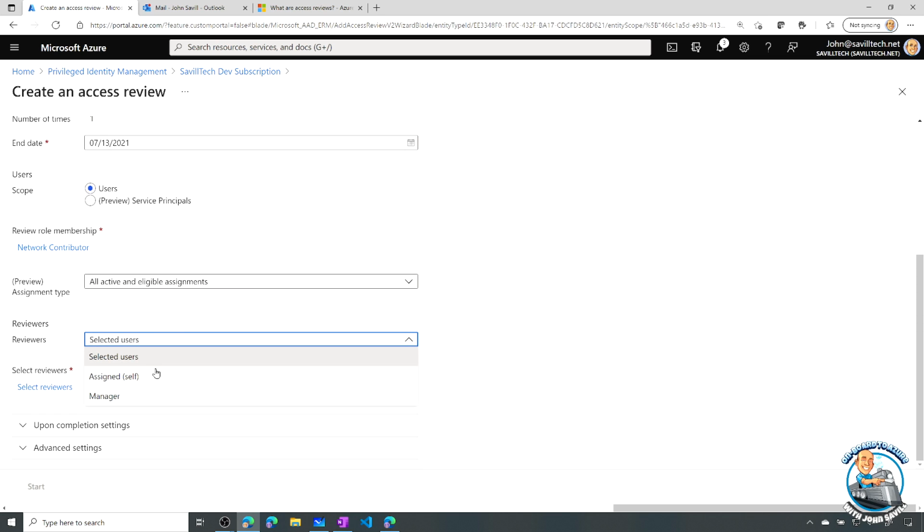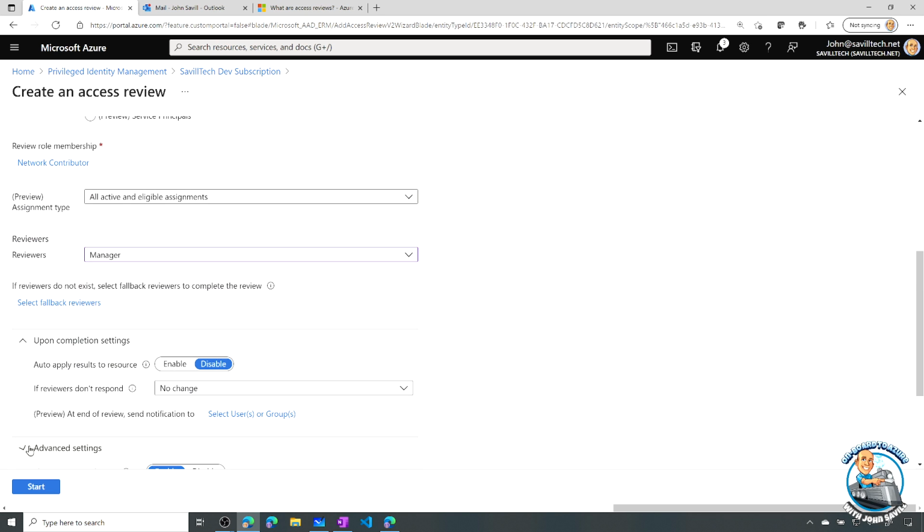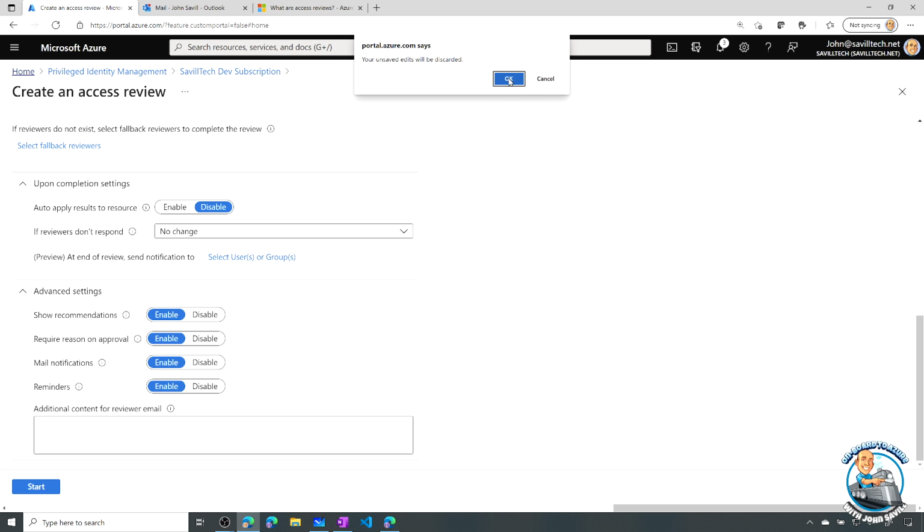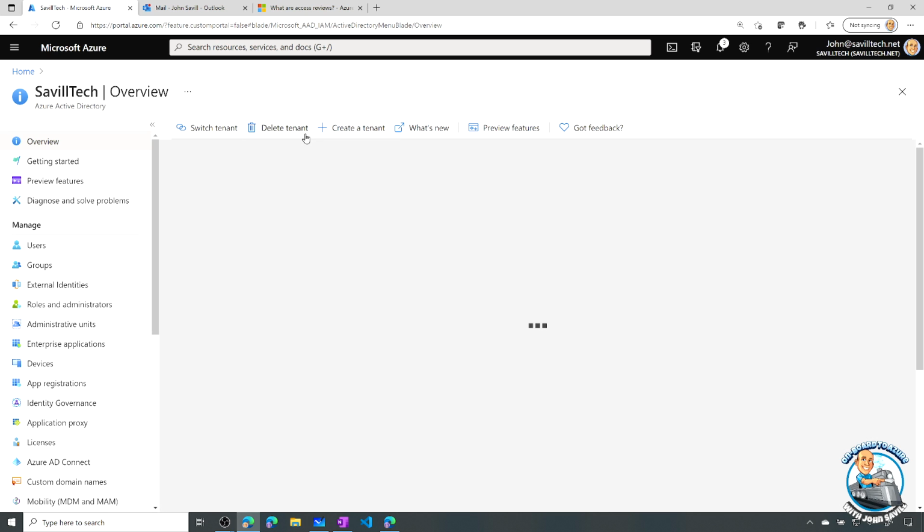Everything else is exactly the same. Is it selected users? Is it self-review? Is it the manager? Again, if you do manager, there has to be a fallback reviewer. On completion, advanced settings, all exactly the same. So that now would kick off an access review of the Azure Resource Manager role. Now there is actually one other type of access review, and I'll just show it super quickly.